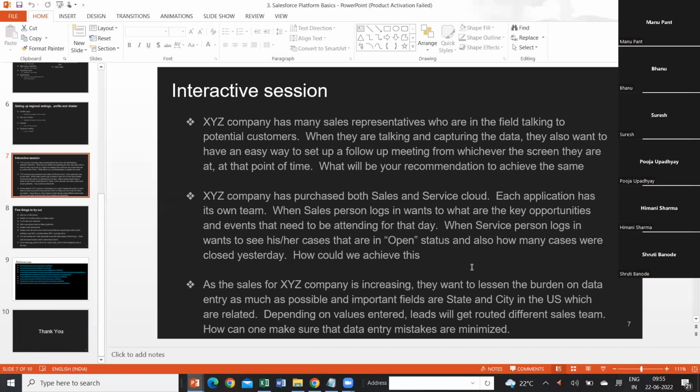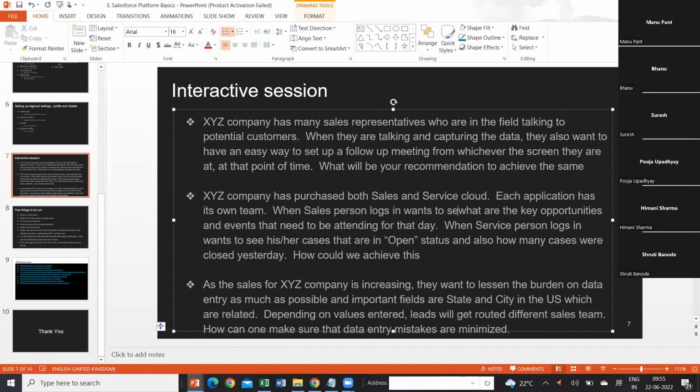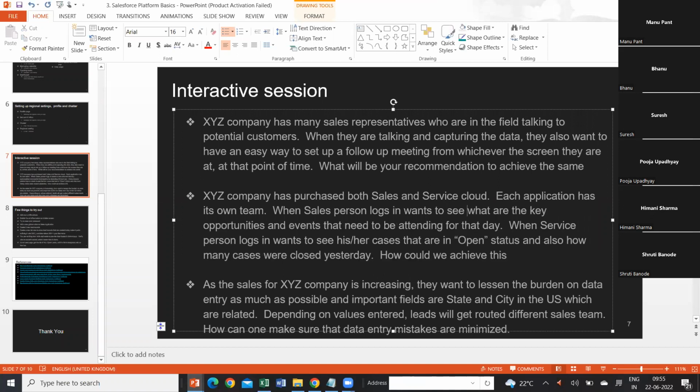Okay. XYZ has purchased both Sales and Service Cloud. Each application has its own team. When a salesperson logs in, they want to see the key opportunities and events that need to be attended for that day. When a service person logs in, they want to see their own cases that are in open status and also how many cases were closed yesterday. How could you achieve this?